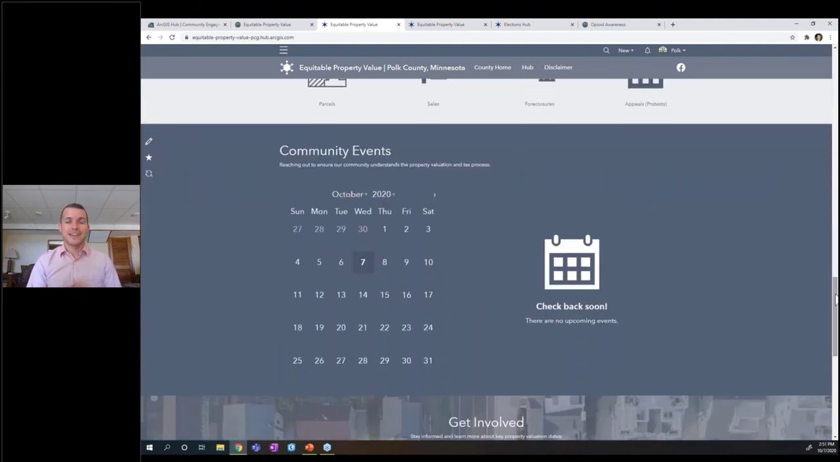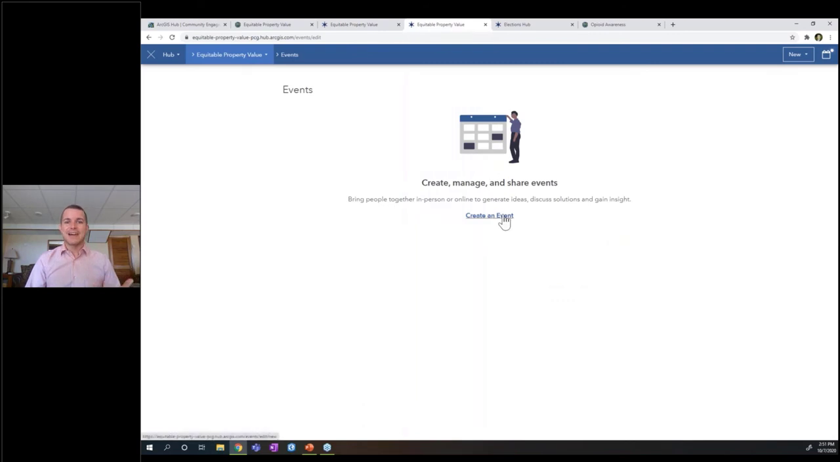I described how that community events calendar works. You see that we don't have any community events in here right now, but it is super easy for Hub Premium users to go in and create these events to share with the community about their organization. So if I were to go into my Hub landing page, you can see I get the option to create an event.